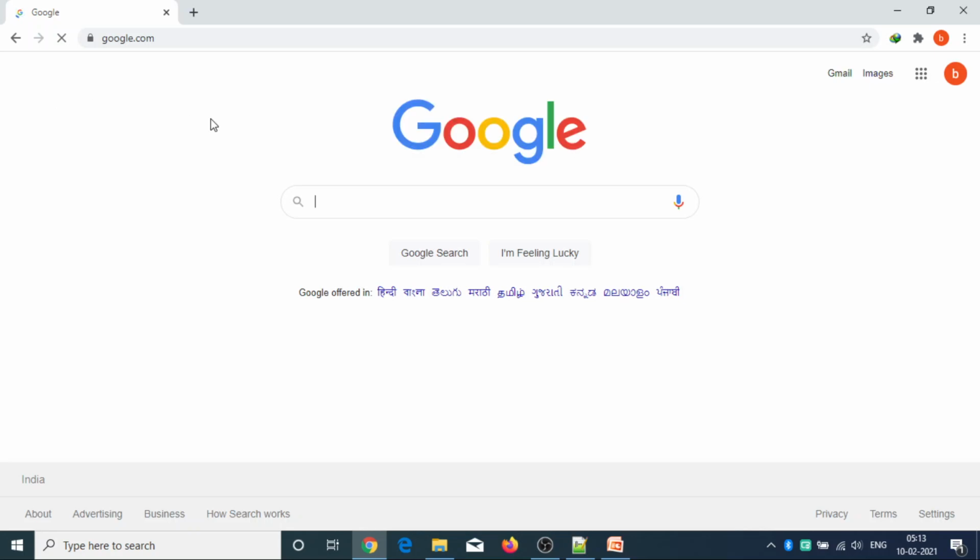I am clicking on the Google link. So it is displaying the Google web page. Like this, we can write the menu system using JavaScript.